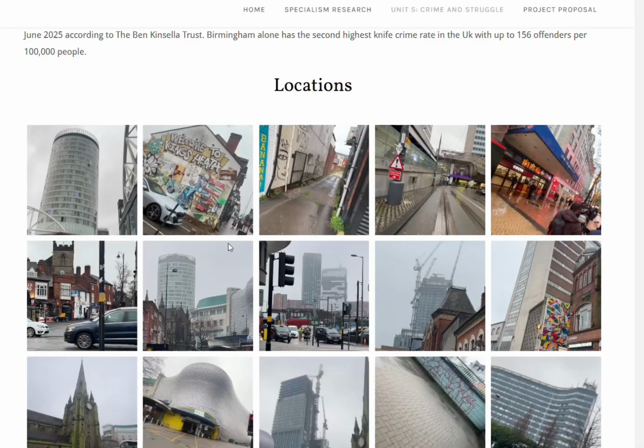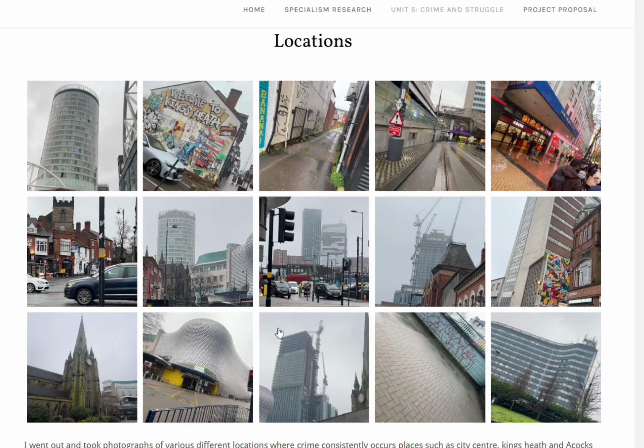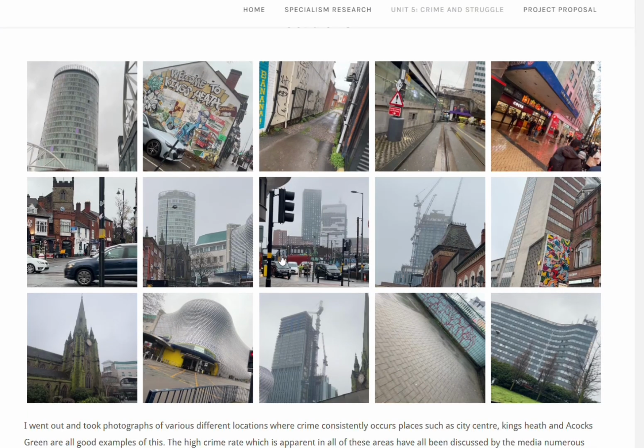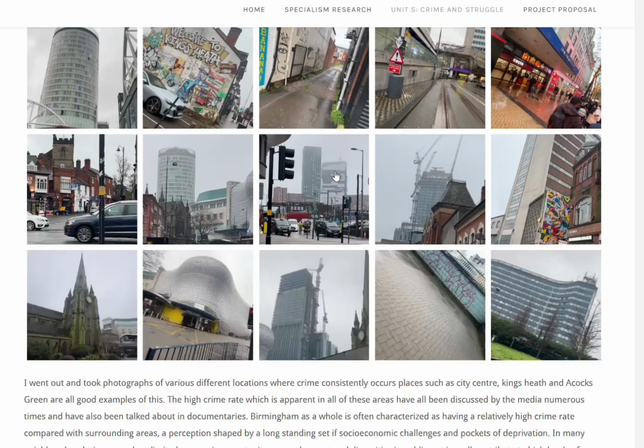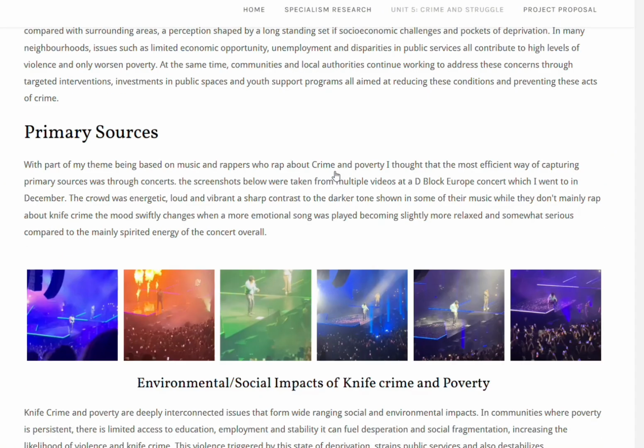Then I decided to visit a lot of locations, namely town centre, Kings Heath, places where a lot of crime has happened. But I decided to take photos of alleyways as well, which are notorious for crime as well. Again, this is research that I could have used but didn't end up using.